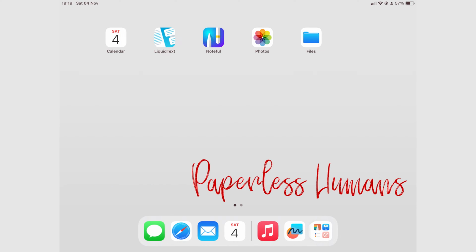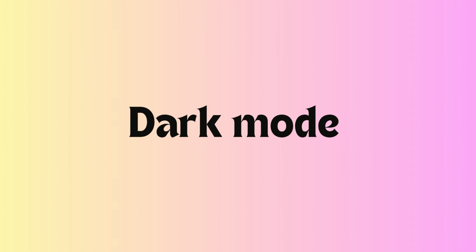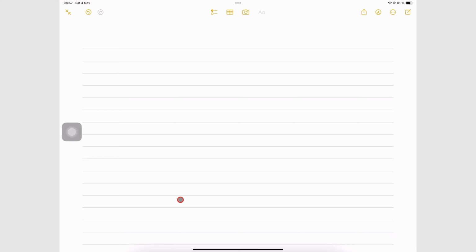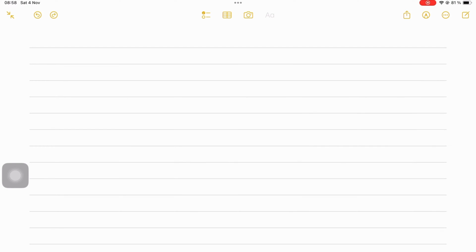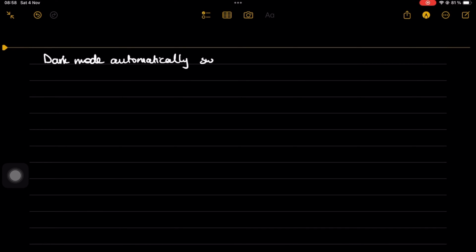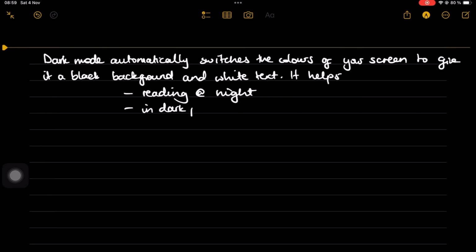In today's video, we'll be going through everything you need to know about dark mode on the iPad. Dark mode automatically switches the colors on your screen to give it a black background and white text. It helps when you're reading at night or in dark places. The contrast is great and it also emits less light, which is better for your eyes.